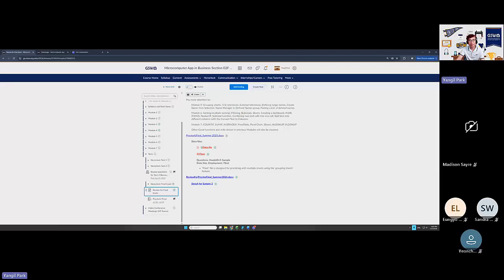Then how to use the subtotal function, I believe. Either module 6 or 7, they introduce the subtotal function as well as subtotals. When you say subtotal, oh, here we go, the subtotal function, I'm sorry. The function is there, but working with subtotals is a little different.